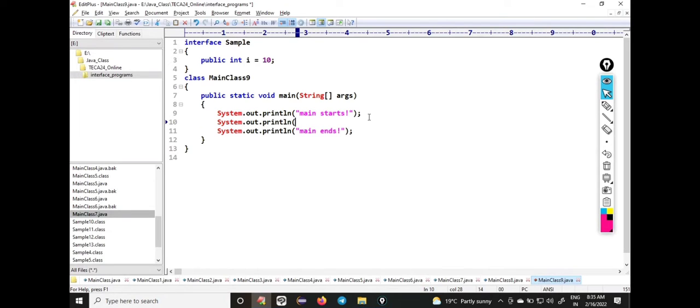System.out.println, why, I'll tell you later. I will access it like sample.i. Remember static members in another class. How to access static members in another class? In case of class, use a class name. But in case of interface, use an interface name. Be very careful. Don't get confused there. Now run it.